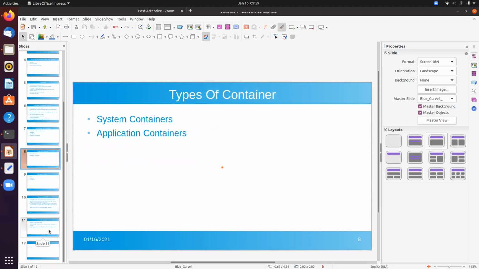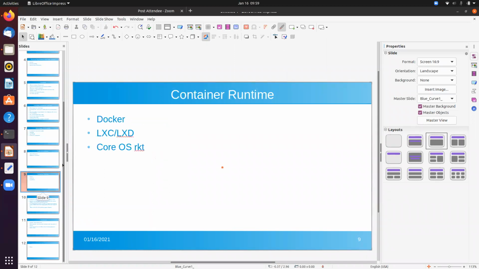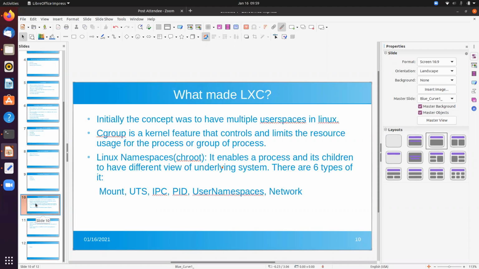Next is types of containers. System containers, you can understand as just virtual machines, and application containers are whatever we have talked about up till now, like the base image. And these are the container runtimes: Docker, LXC and CoreOS. And now we'll come to namespaces and control groups, which actually made Linux containers.